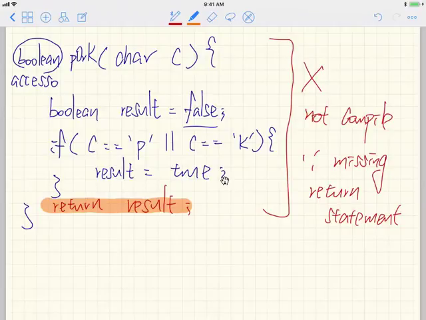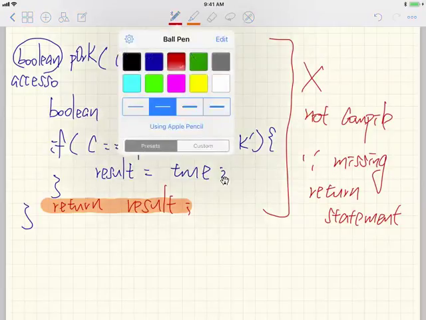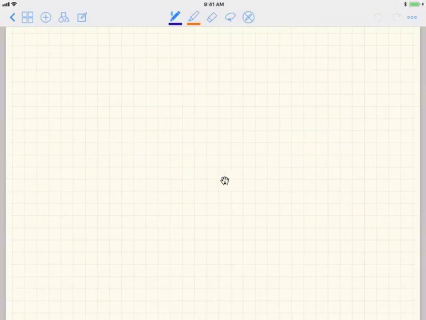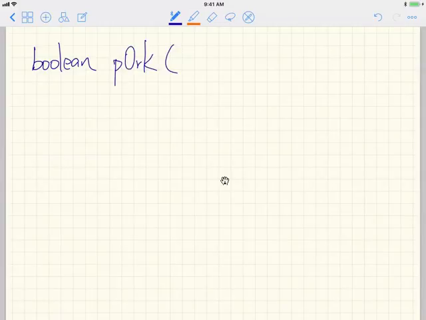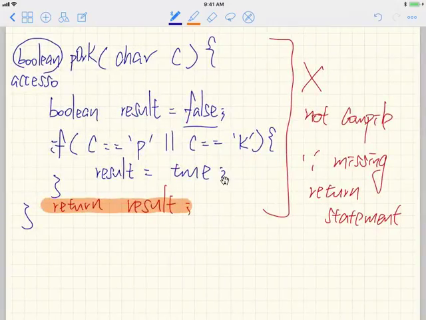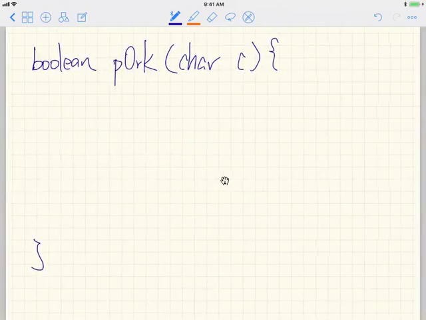Let's do another one. Let me repeat exactly the same method over there. Let's say Boolean P or K, and then we have some character C. The one I want to demonstrate is where we do have the return statement, but somehow, funny enough, it still says we may not return. What does that mean? I'll show you here.